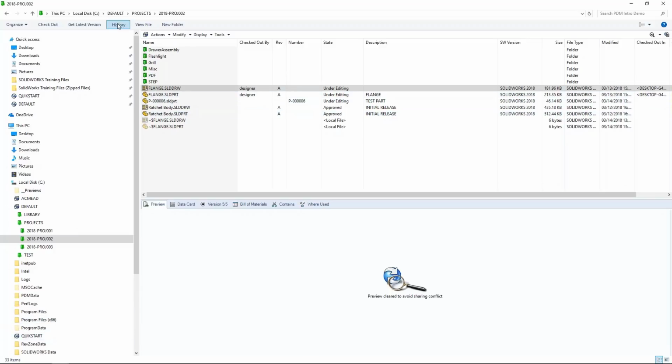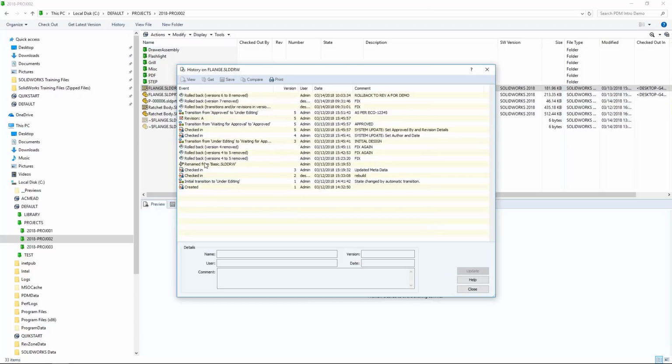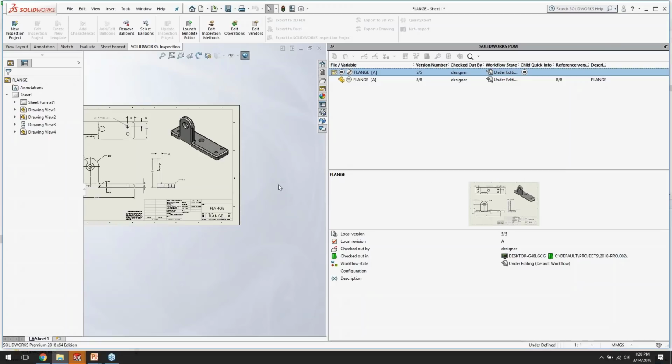So what I can do is go into the history of this file, and you can see a complete history of everything that was done in this system. For this drawing, it went through a series of check-ins and whatnot. Oh, sorry, it finally opened. Okay, let's actually do it here.